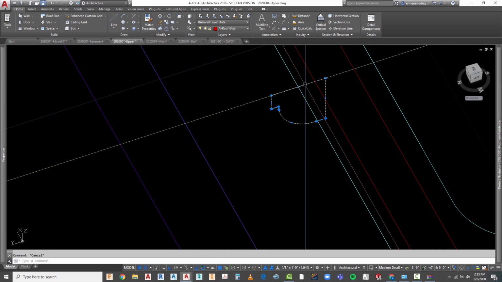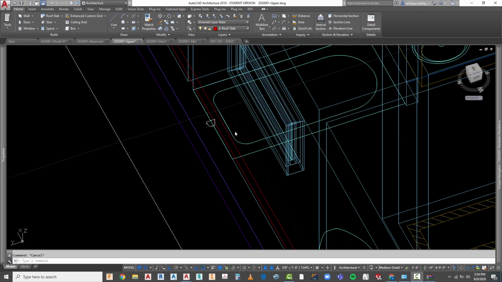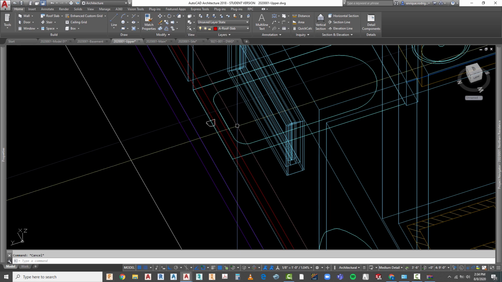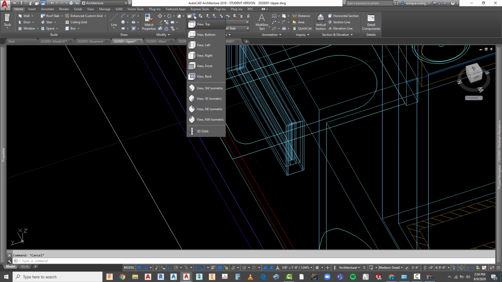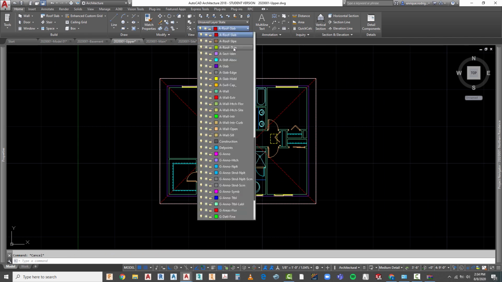Okay, let's see what's the best way to do this. Alright, so let's try to be a little bit creative here in terms of how we can do this. I'm going to go back to top view. I'm going to change my layers to a roof fascia so that I don't have to deal with that red color anymore.